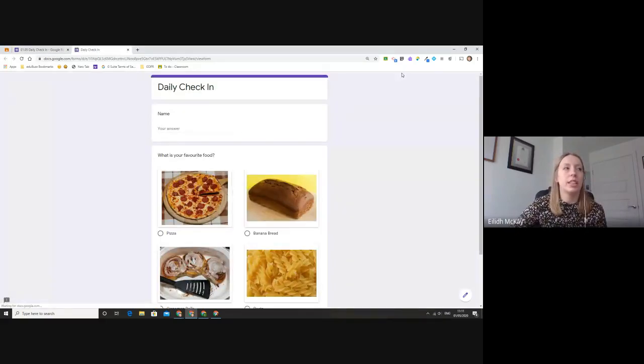If I preview this, this is the actual form. So I can fill this in and it will record my response. So I'm going to type in my name. I can see there's not a red star next to the name. So that means I don't have to fill it in.